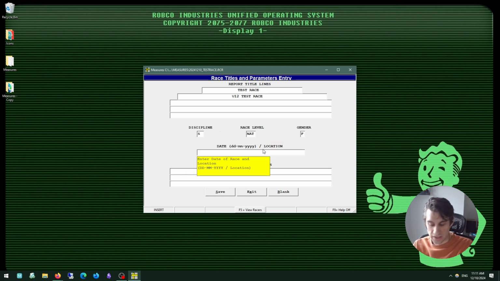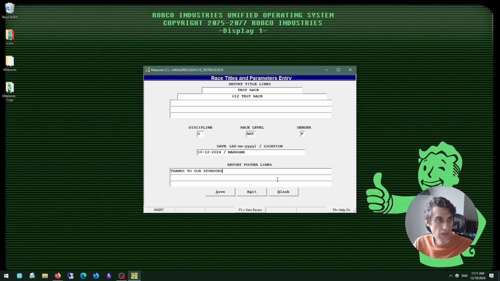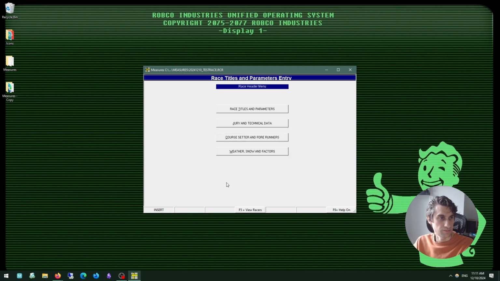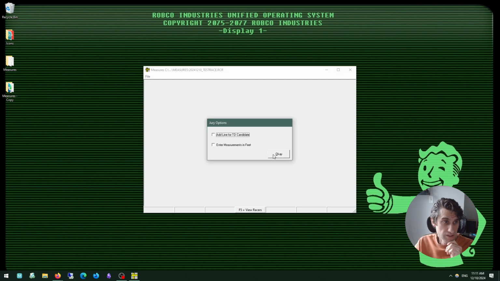Race, date, and location. So this is the 10th of December. And then we just put in our footers, we hit save, and that one's done. So now we can go into jury and technical data.